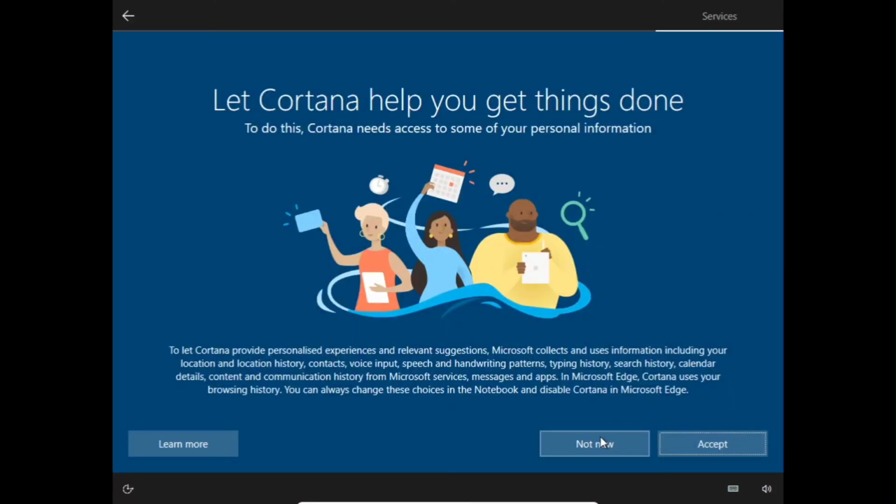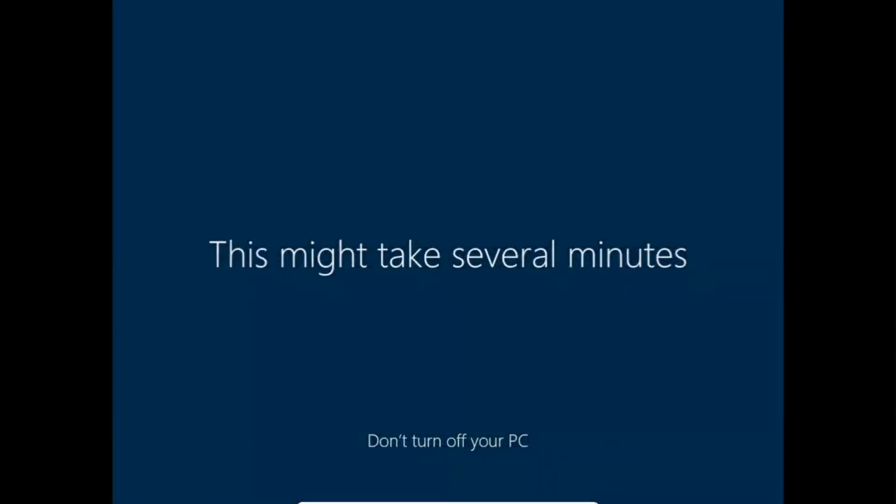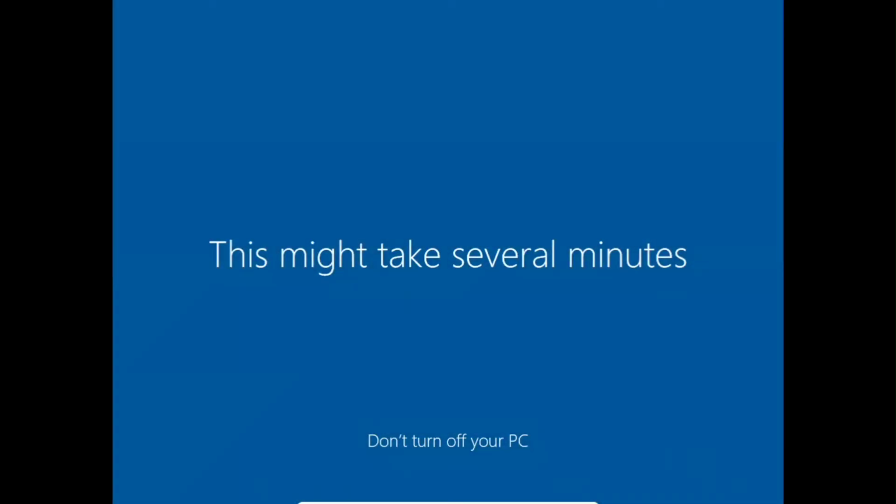In the next screen, click not now, because this is Cortana, and Cortana is the assistant that comes with Windows 10. It helps with searching files, etc. But I recommend that you turn off this feature, because it uses system resources and it is not applicable for our day-to-day workflow. So click not now and let it go on with the setup process.